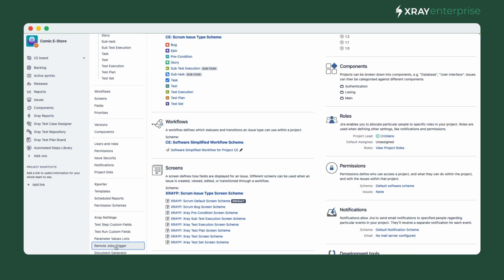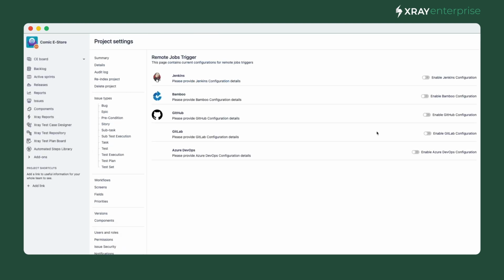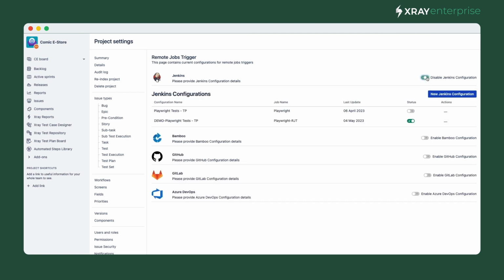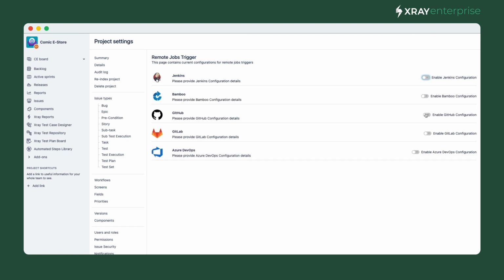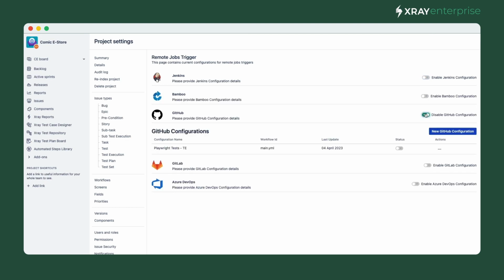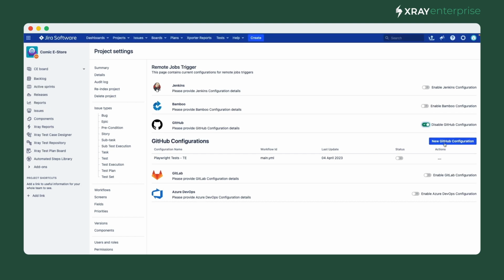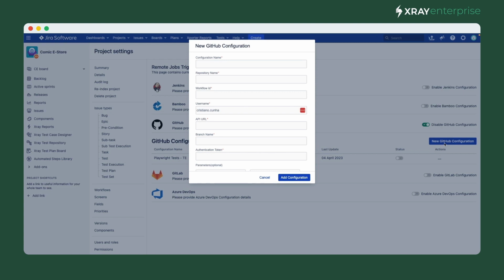Once you press this option, you'll see multiple configurations that you have available. Each one can be activated and deactivated by pressing the toggle next to it, but only one target tool can be used at a time. When you press the toggle, it'll activate the configuration and show the list of jobs already configured. To create a new configuration for GitHub, press the New GitHub Configuration button. This will open a new form with the options needed to configure the job.